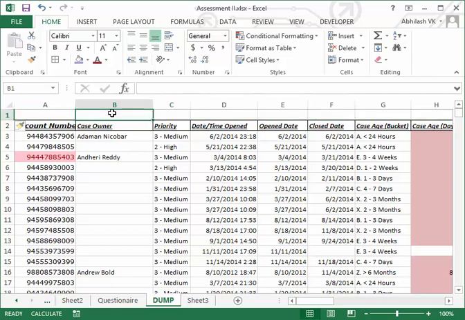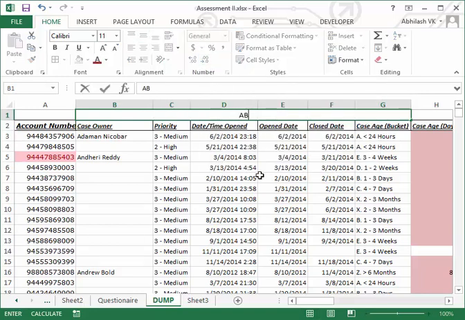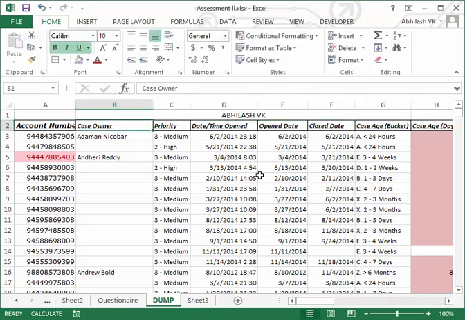Now what it says, from B to G, hold shift to select. From B to G, you need to hold shift and use arrow keys. You need to merge this, merge and center, and give your name. I am giving my name, you can give your own name. I think that is how you have done it, right?